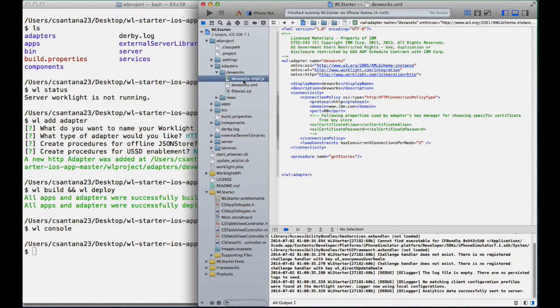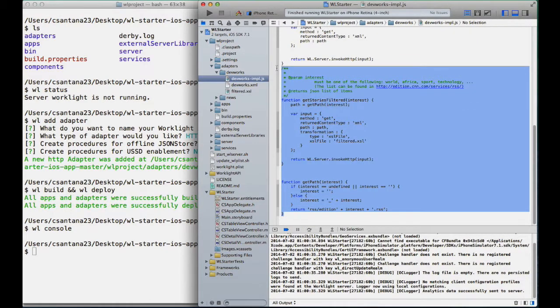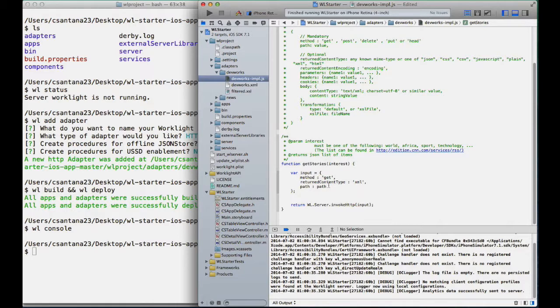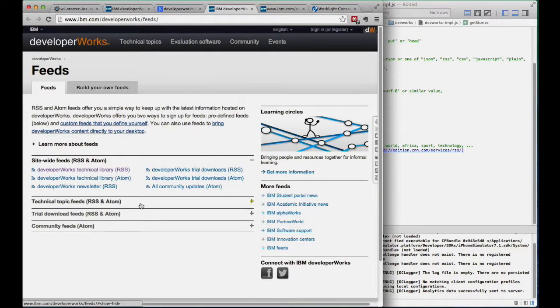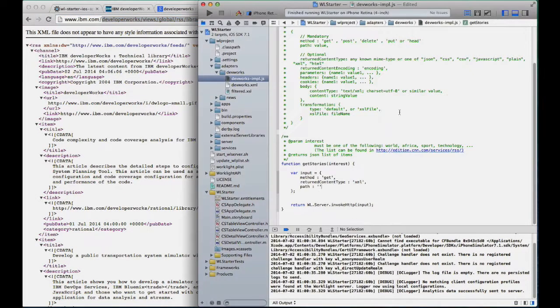Then we're going to modify the JavaScript. We only need one procedure, getStories, and then the path, we have to point it to the path of our developerWorks RSS feed. To get the feed, go search on the web for developerWorks RSS, find the link. The link will take you to the different RSS feeds in developerWorks. I open the technical library one. This would open the RSS. So this is the path that we want. Let's copy the path into our adapter.